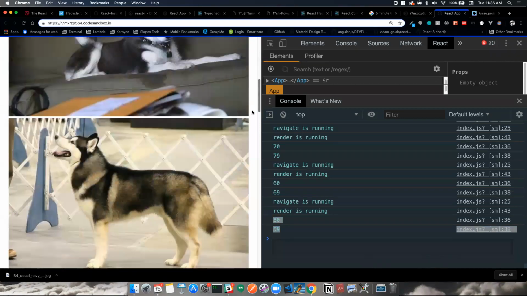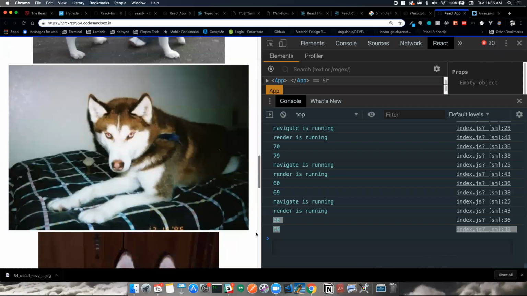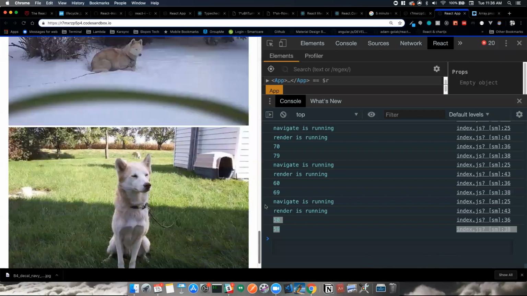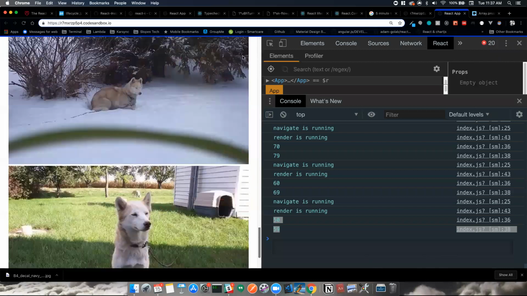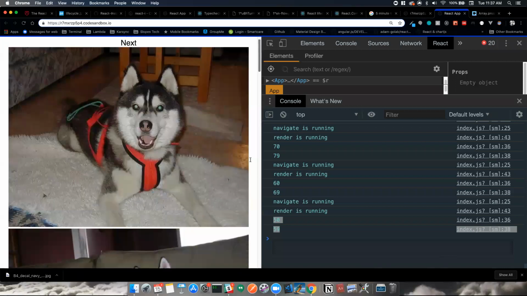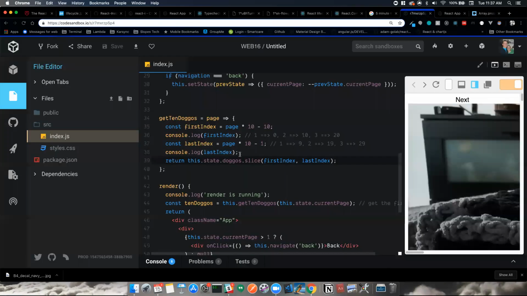1, 2, 3, 4, 5, 6, 7, 8, 9. Why do we not have 10? Oh, because the last one's not inclusive, right? So if we go look at MDN, we're assuming that the last index is inclusive. So we're only getting 70 through 78, or 0 to 8. So we're only getting 9 images. So in fact, we don't need to do minus 1.